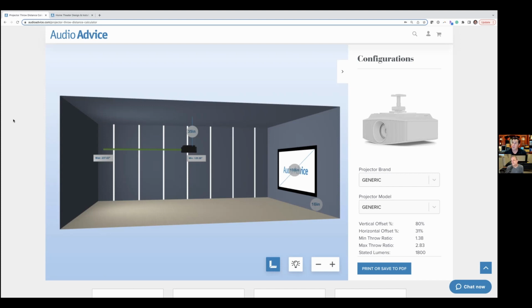So this tool, just like the other one, is completely free. And it's at audioadvice.com, Projector Throw Distance Calculator. And I'll just show it to you here. You'll see we use the same style and everything that we try to do in both the tools is designed to be super simple.